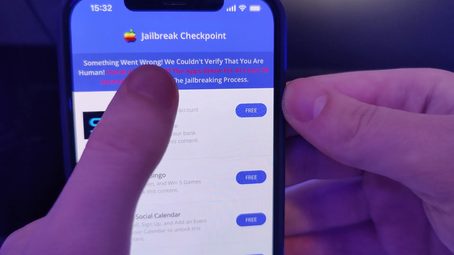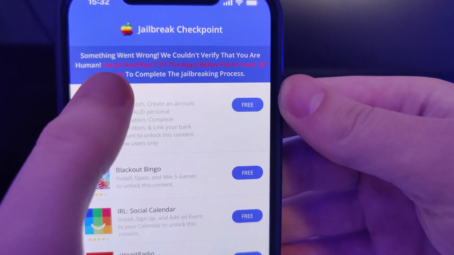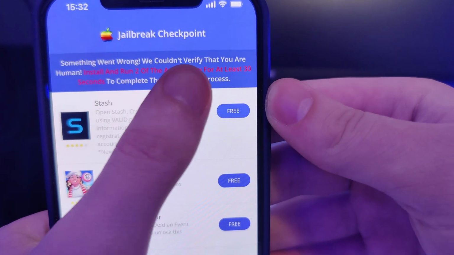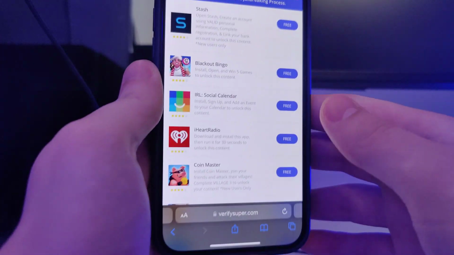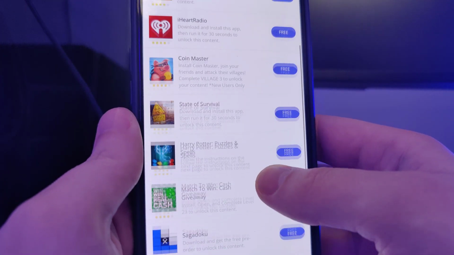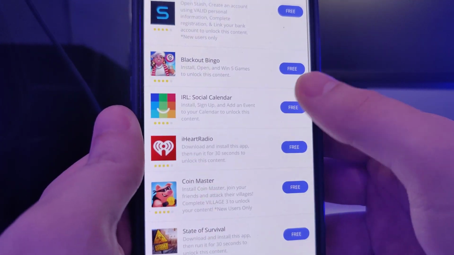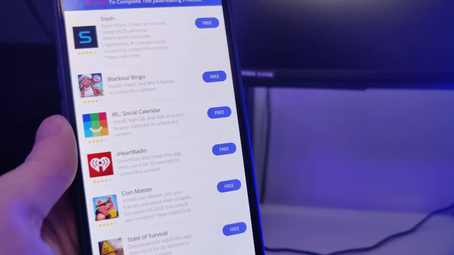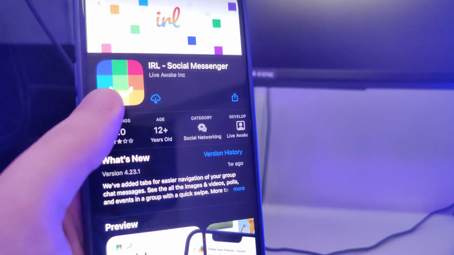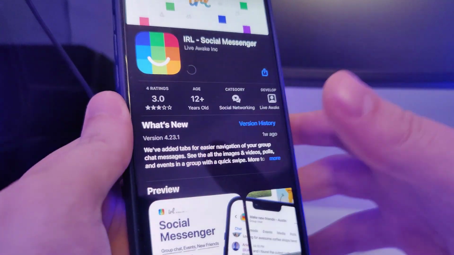It says something went wrong. We couldn't verify that you are human. Install and run two of the apps below for at least 30 seconds to complete the jailbreaking process. So what we have here, guys, is a list of apps, and we need to download a couple of these apps and follow the instructions for each app. This is to get the remaining files of the jailbreak extracted on our device.